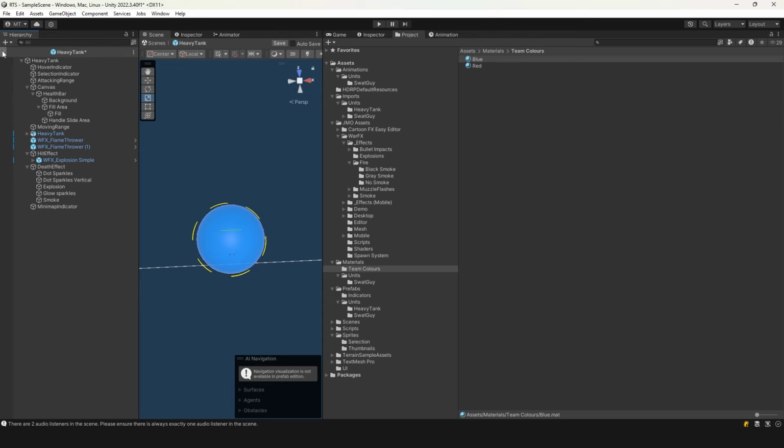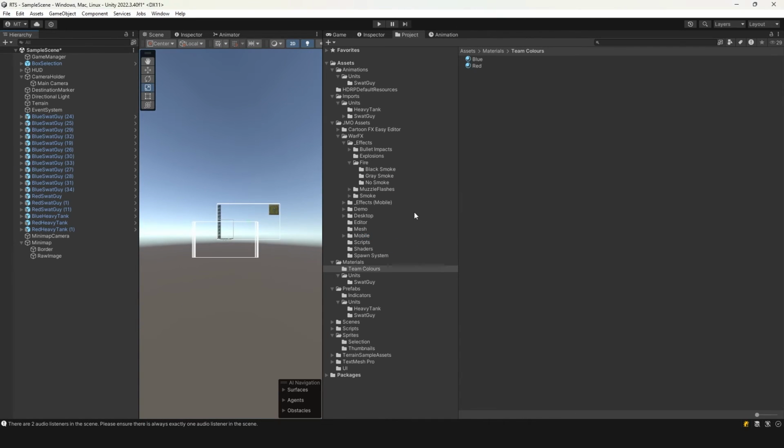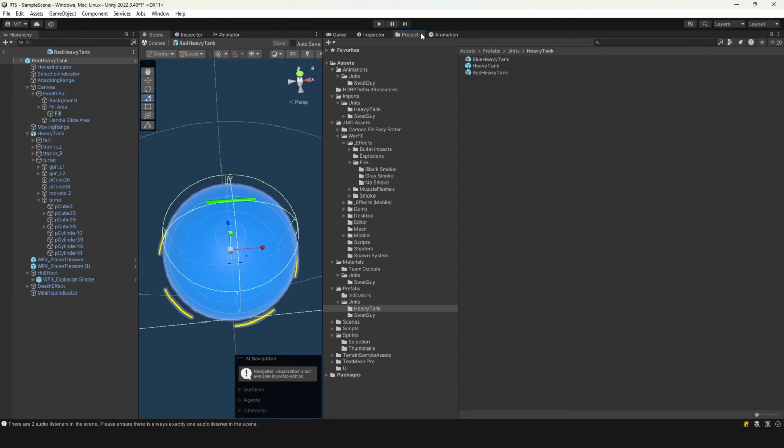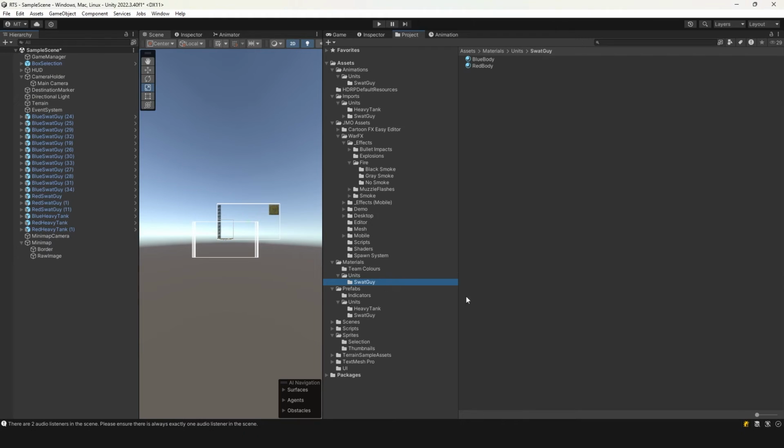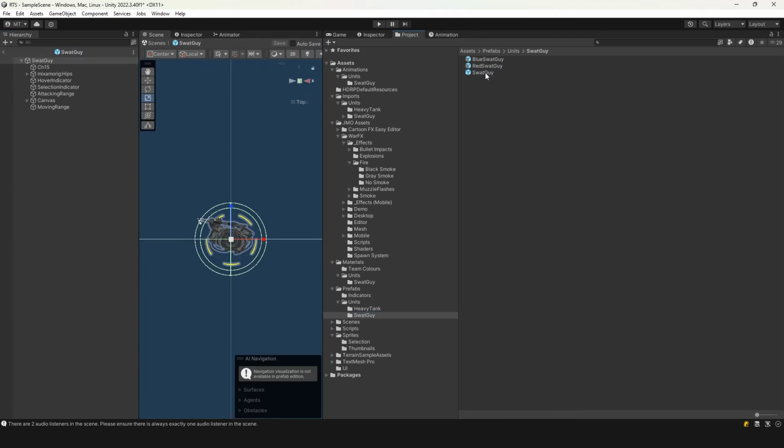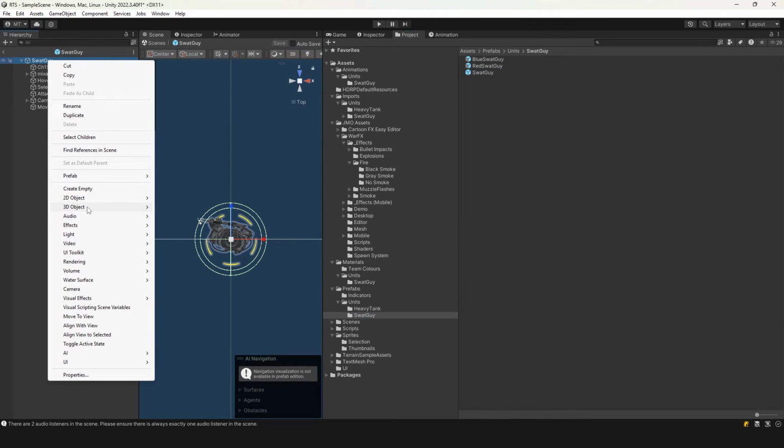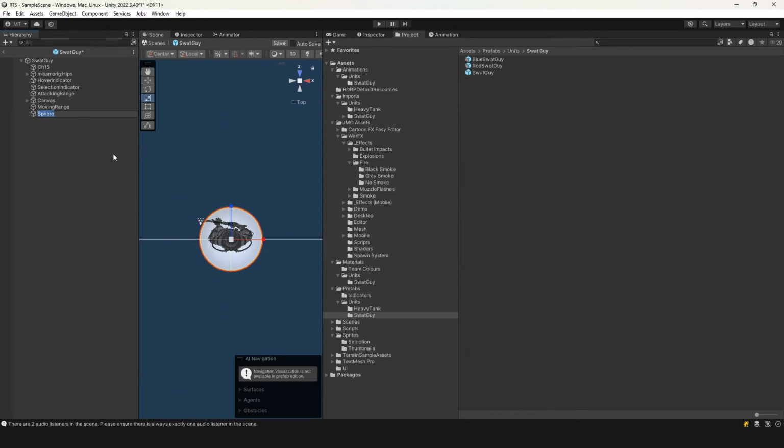Okay, then we can go back, hit save, and let's go back to our heavy tank, and this will be done for all three of these, but we want to change the red one, so we'll double click on there, go to our materials, and let's drop red onto this one. Then we'll want to do the same for the SWAT guy, so let's go to our prefabs, SWAT guy, right click, 3D object, sphere, and we'll call this Minimap indicator.